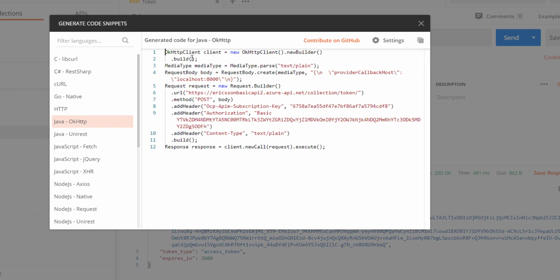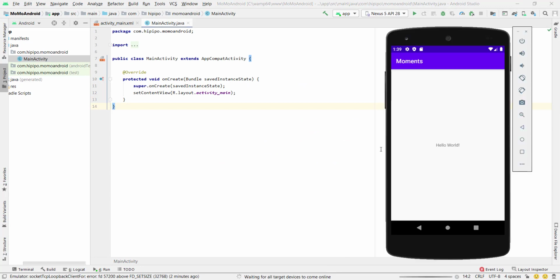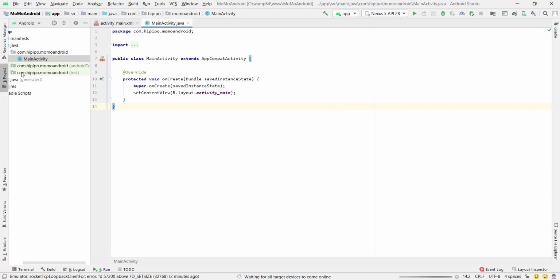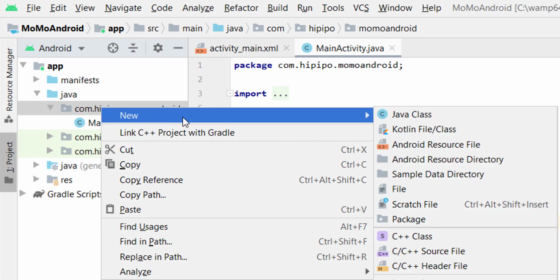But before you copy, just realize that we are using OkHttp. So I'll go and get a link to OkHttp. Copy this code. Now I'm going to come to Android. We can see that the AVD is running well. Then I'm going to create a new class. Under Java, I right click and create a new Java class.